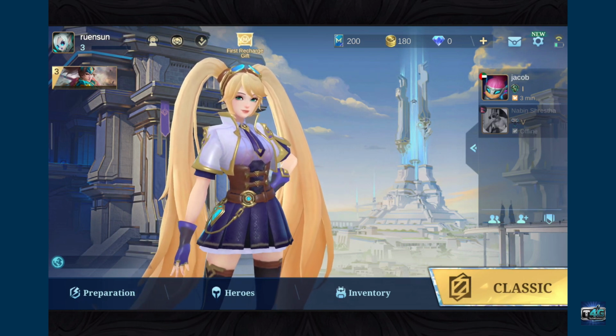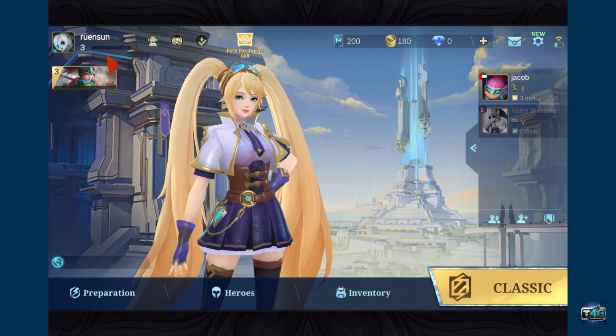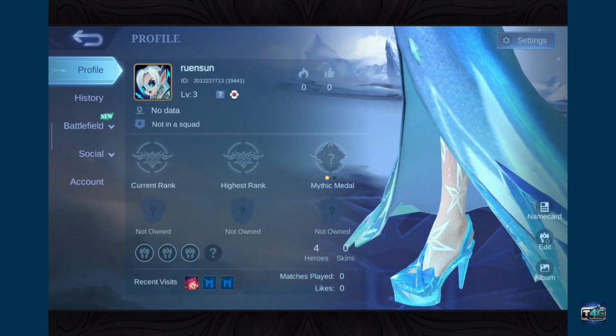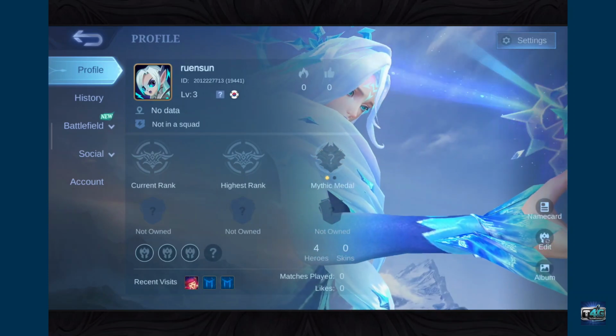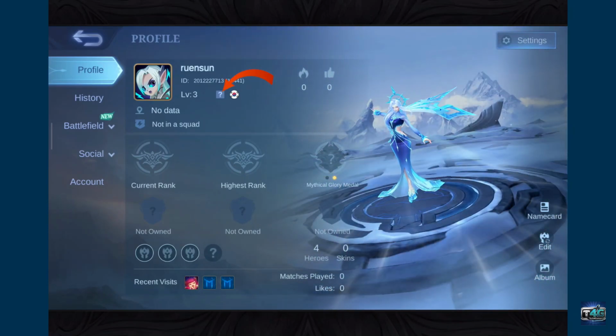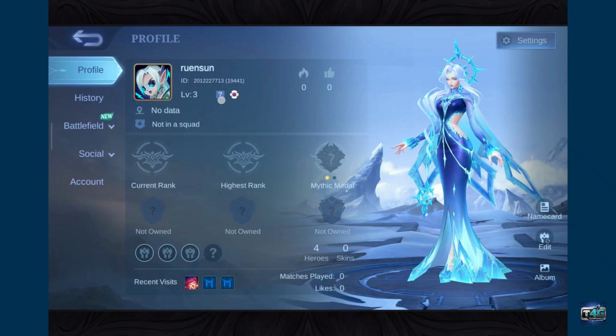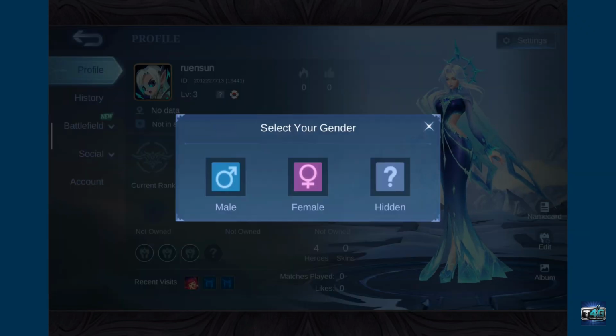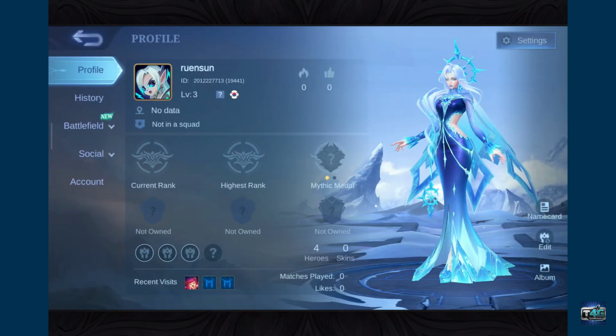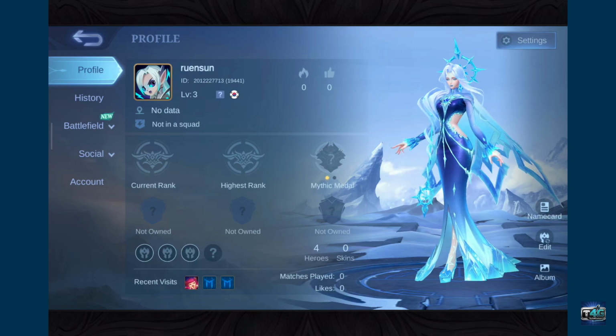From your lobby page, go to the top left corner and tap on your avatar. You'll then come across your profile section. From your profile section, tap on the question mark icon right in front of your flag. You'll then be able to select your gender. Click on gender from the options provided on the screen and you will then be able to change or select your gender. So there you have it. That is how you can easily do it.